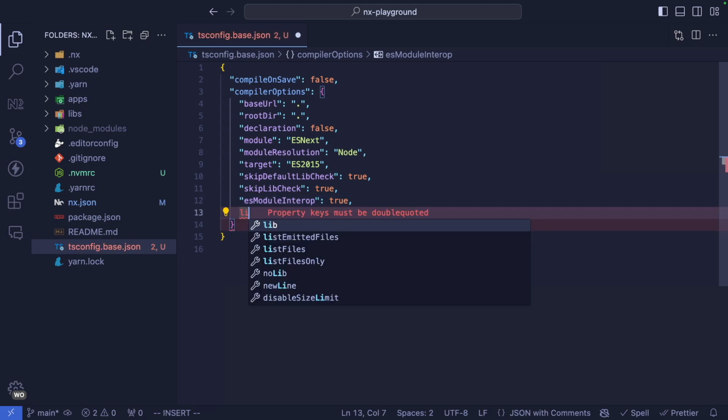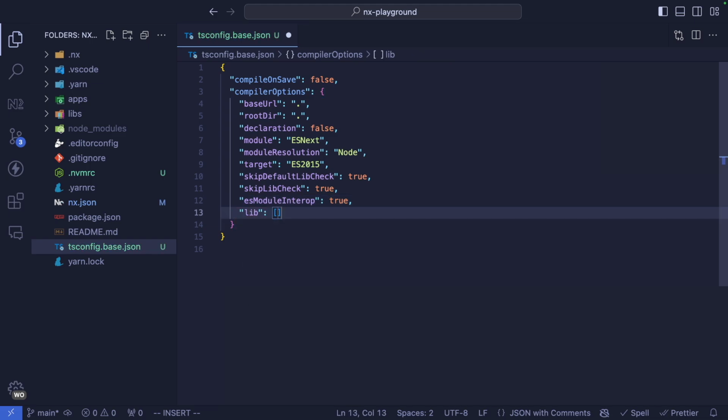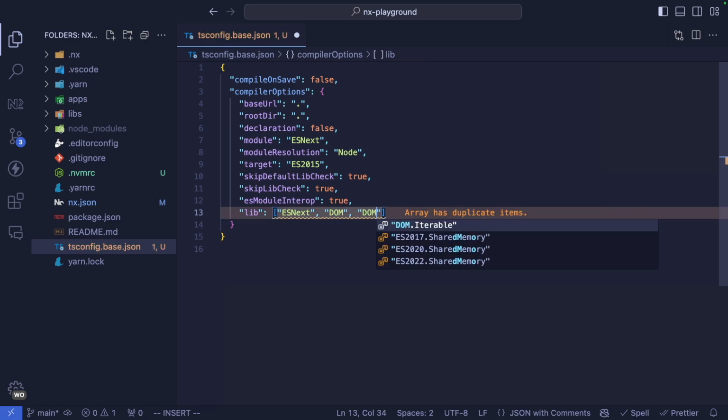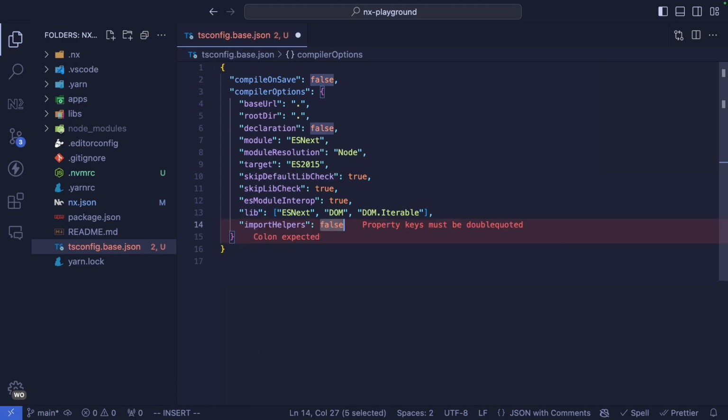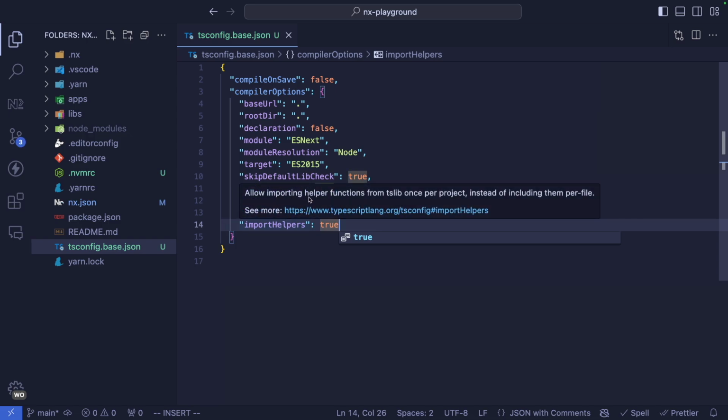Then we are going to specify some libraries that we want to be referenced without an explicit import. In this case, we want the library ESNext. Then we want the DOM library and also DOM.iterable. These two are mainly used for having React working correctly. Then we are also going to specify importHelpers, set to true. This basically allows importing helper functions from tslib once per project instead of including them per file.